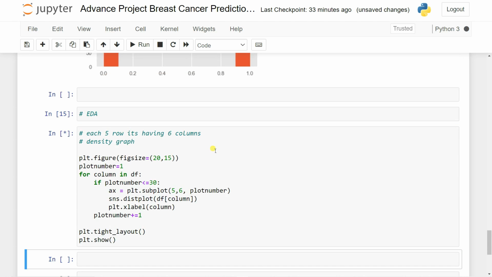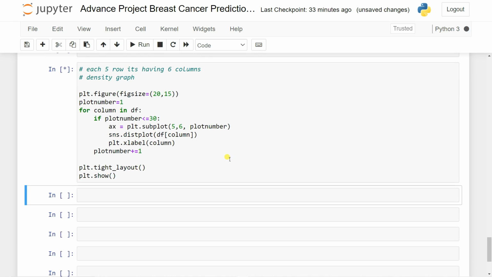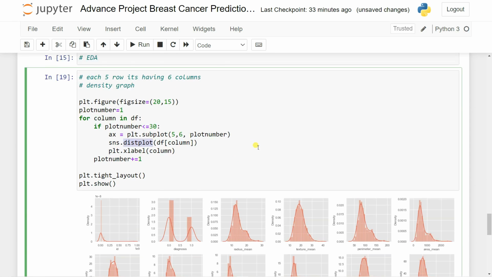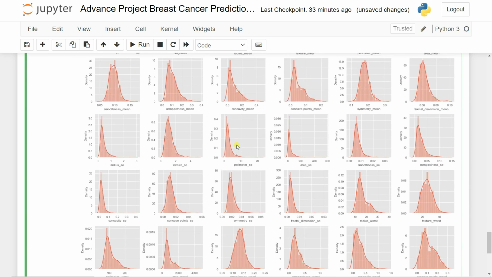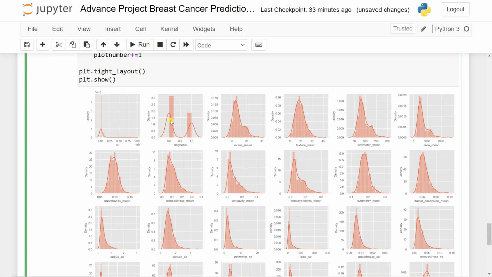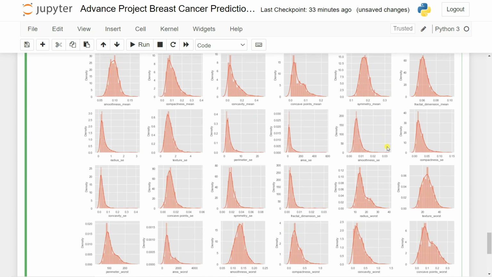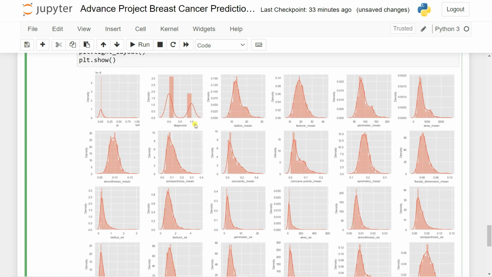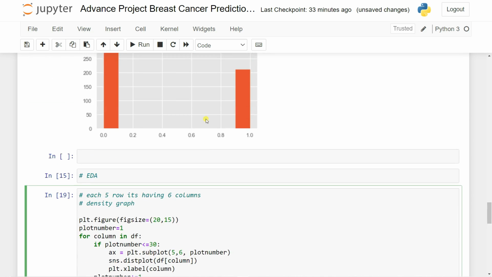Now if I try to run it, it will try to plot the diagram. Let's call the density graph, sns dot plot. It will take a few moments. You can see here this is my density graph. So if I look inside, this is my graph, and this is my graph, and this is my graph. It looks like the density graph is quite good. Some outliers are also here, a few of them not so good. So this is nothing but my density graph.